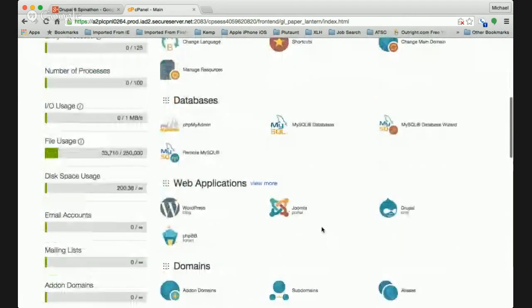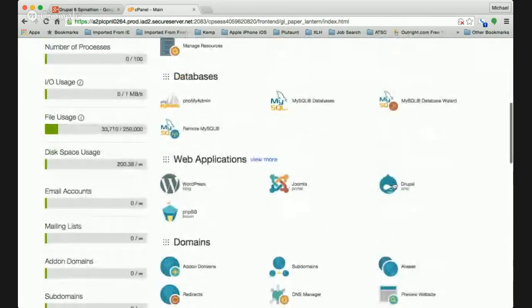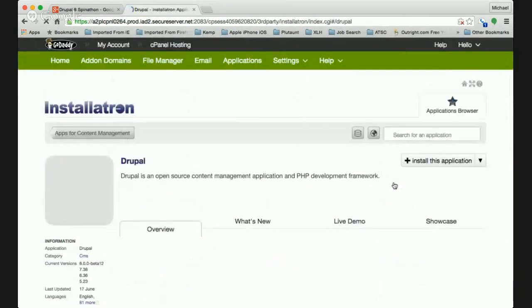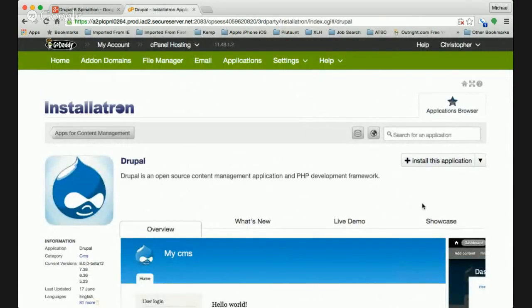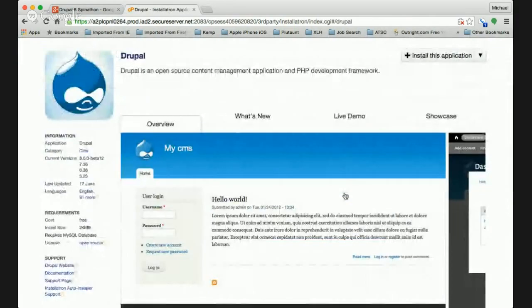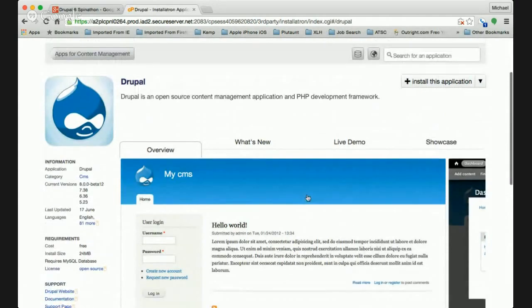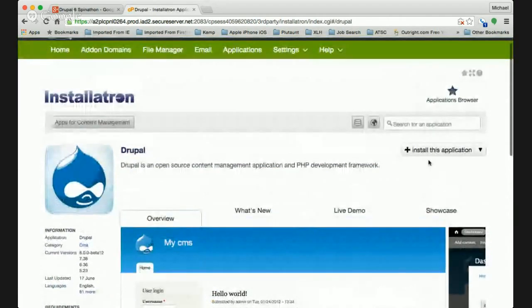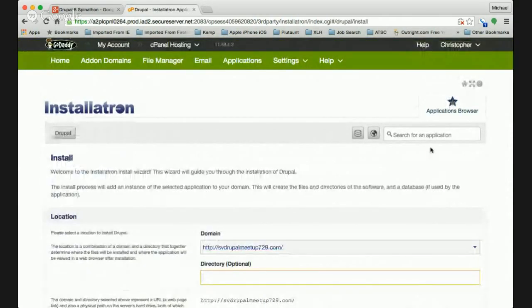And then yesterday what we did was we went in, and this is what Installatron gives us as far as being able to set up Drupal. And you can see that there are a lot of different versions we can install. What we're going to do is try to get beta 12 to install. So we click on install this app.